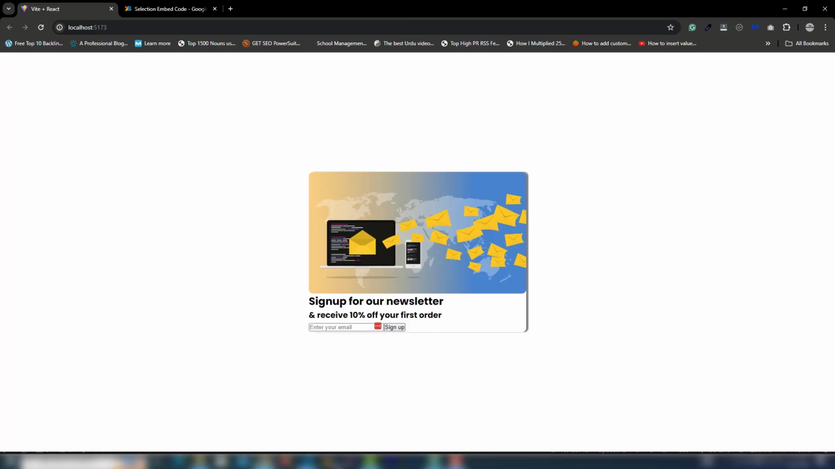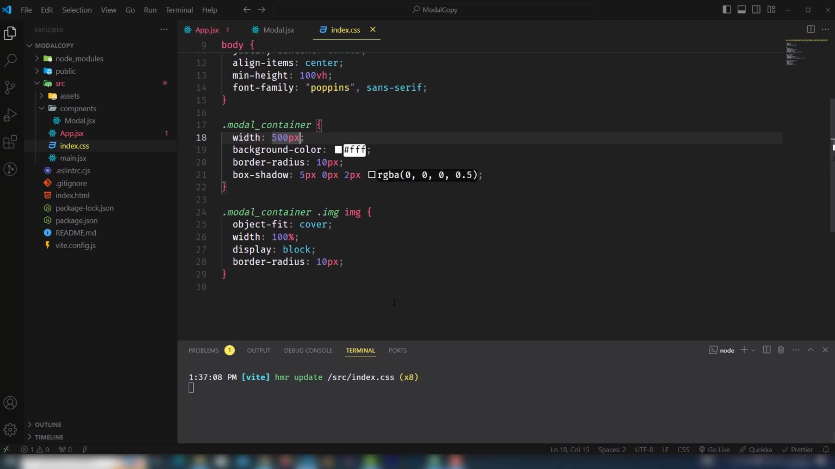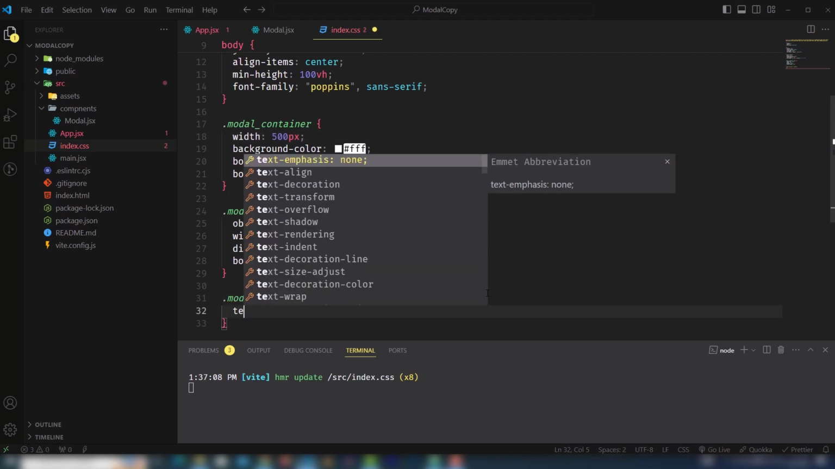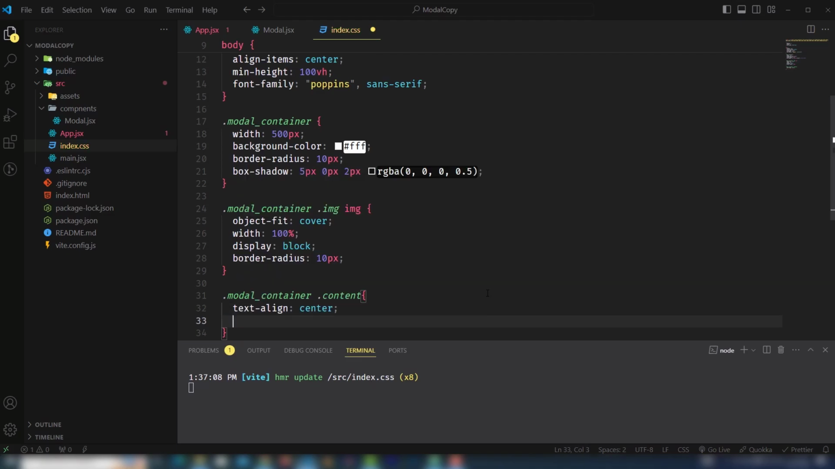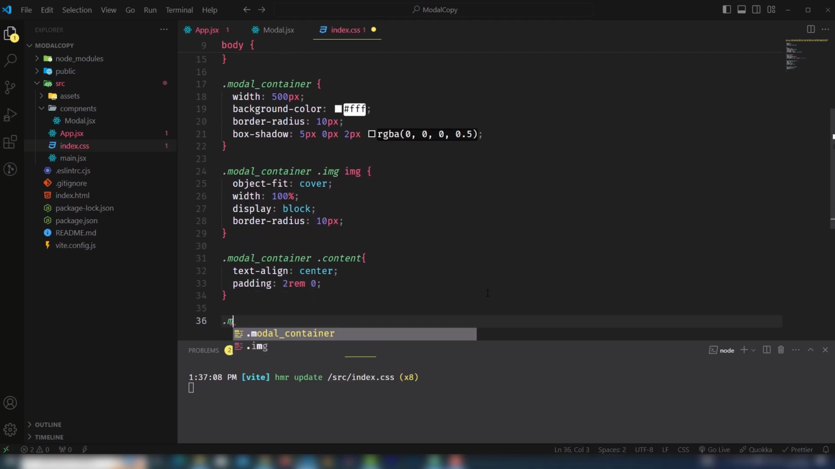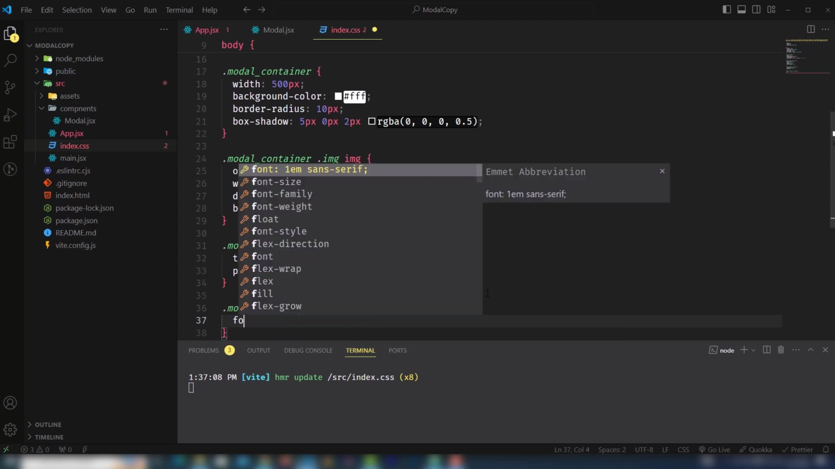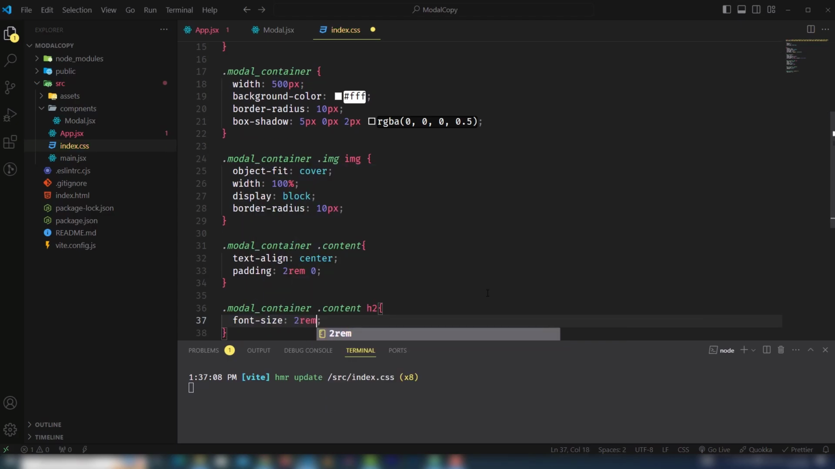So let's design a few more things which appeared inside the content. So the model content: select the model container, inside that I have content. So I'll use text-align center, and I'll use padding top and bottom 2rem, left and right 0 to make a space. And also I'll select the model container dot content, which has h2, and I'll use font-size 2rem.